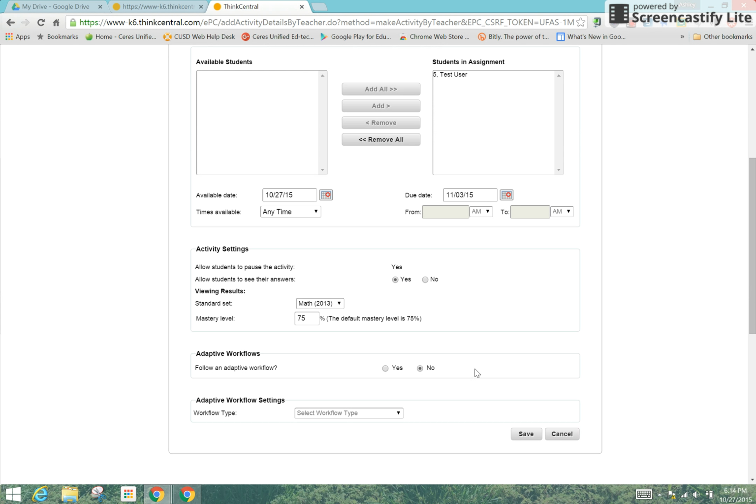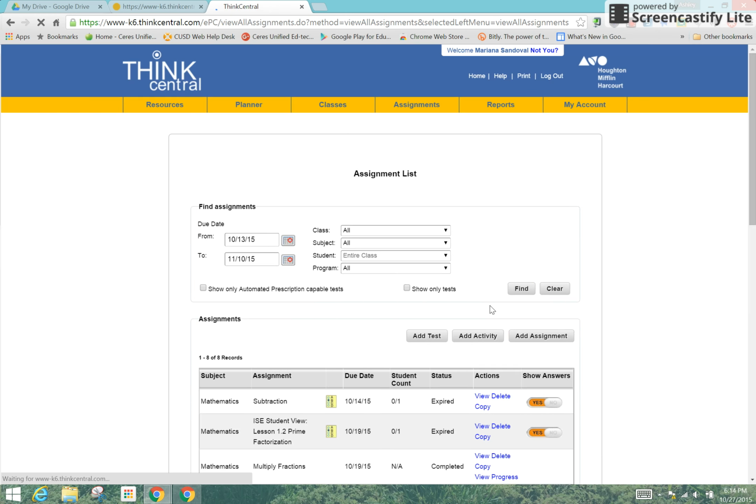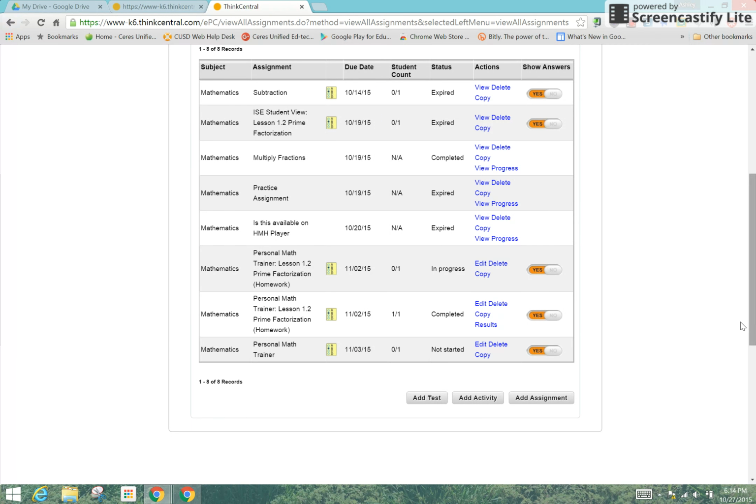An adaptive workflow has to be set up somewhere else. I usually leave that checked no. That's where you would then select the workflow type if you did choose to adapt that or modify that. And you will then click on save. It will ask you, do you want to save your changes to the assignment? At that point, you will check yes. And you'll see that that assignment is now in your list. Here it is right here, the list of assignments that have been pushed out to your students.